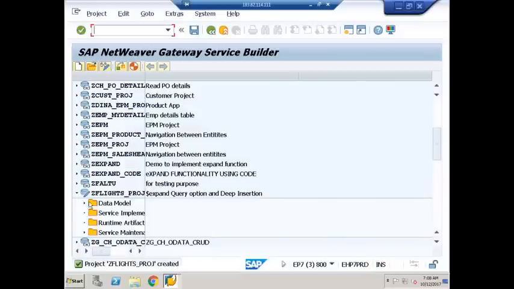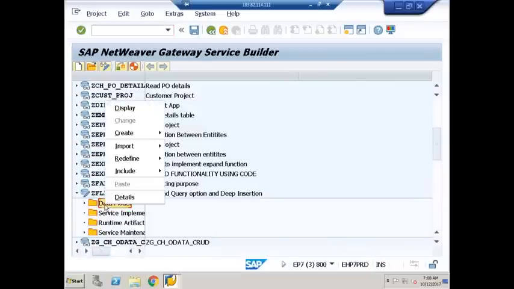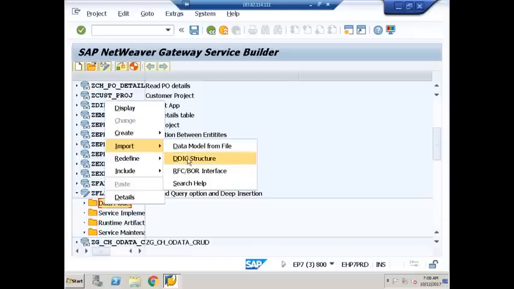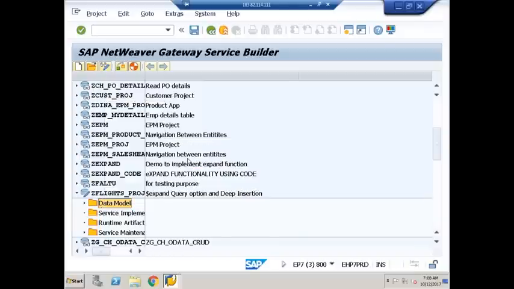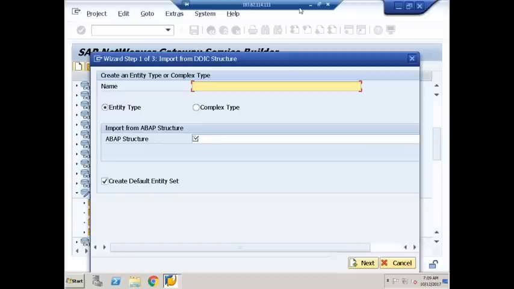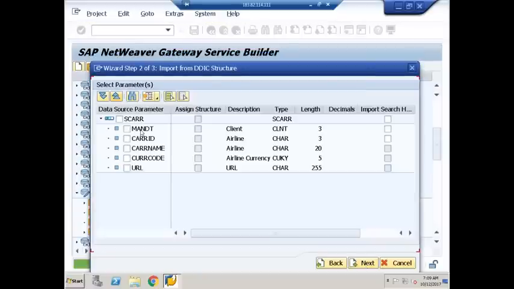I'll say to the local object, right? So first let us create an entity. Right click on the data model, import DDIC structure. Then here I'll give the name as Flight, and I'll give the above structure as SCAR.